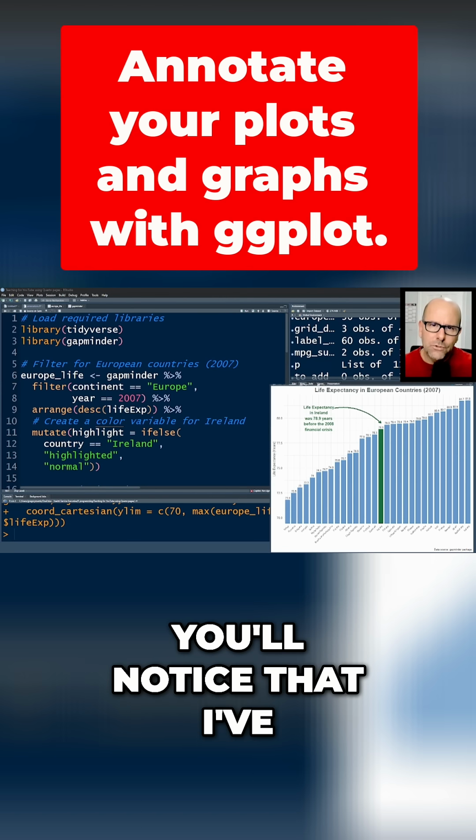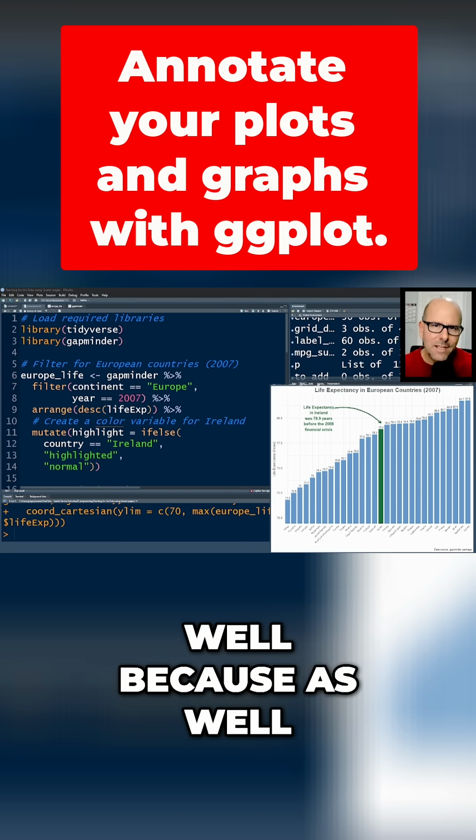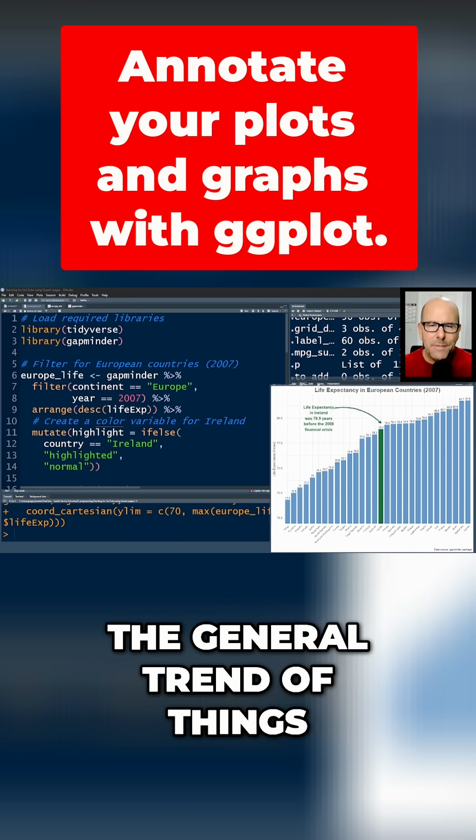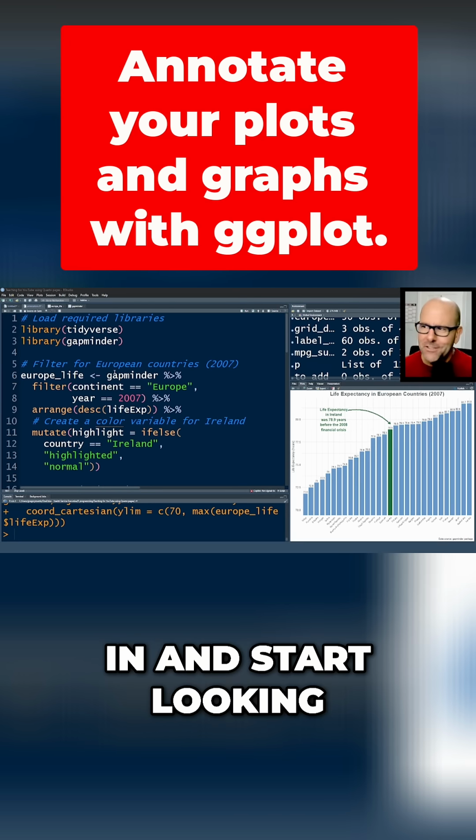Okay, you'll notice that I've also put values at the top of each of the bars, and that's quite useful as well, because as well as seeing the general trend of things, people can look closely at the plot and get some additional value. So let's jump right in and start looking at the code.